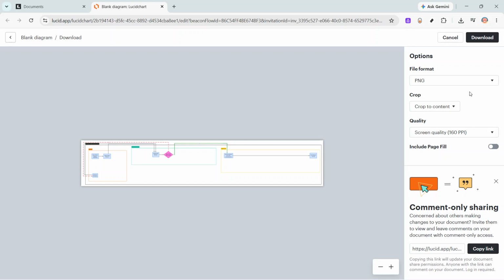Once everything looks right, click Download in the top right corner and then wait for the file to finish downloading to your computer. Next, open the Word document where you want to place the Lucidchart diagram.